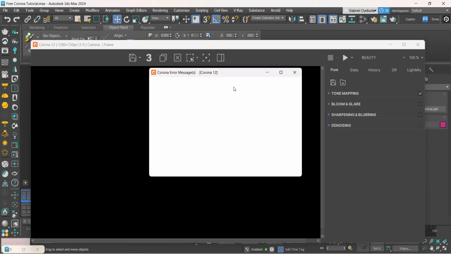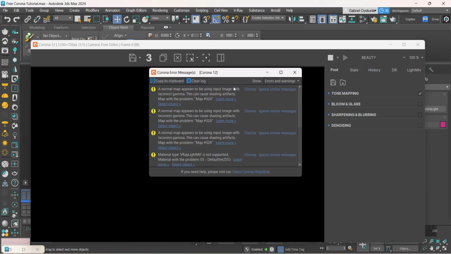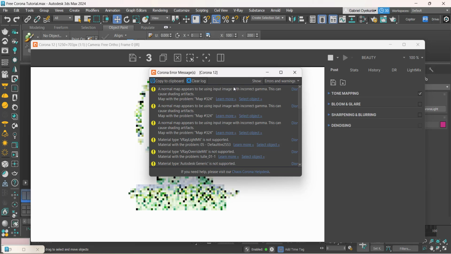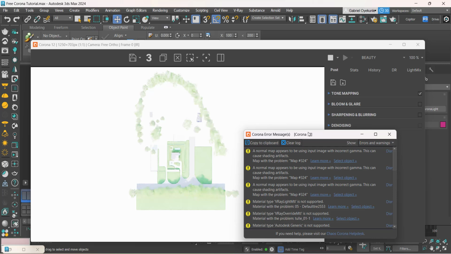Now Corona is going to bring you some messages. Those messages, you need to actually look at them, because in the project, in the file that we are working on, there are some objects that were brought from V-Ray. They are V-Ray objects, they have V-Ray materials on them, and for that they are not going to show the way Corona shows its own material.